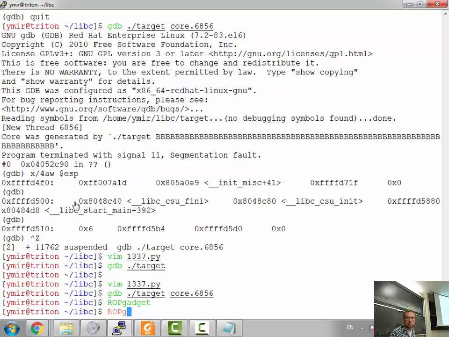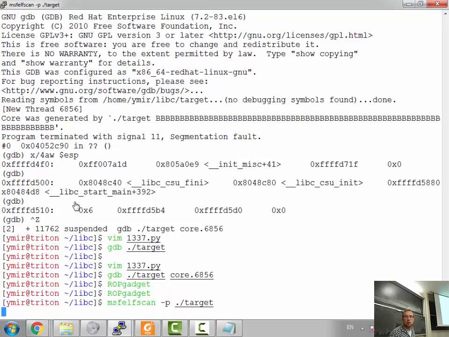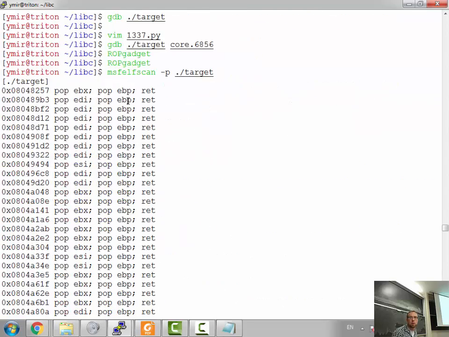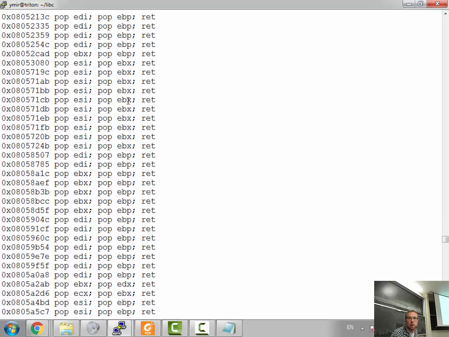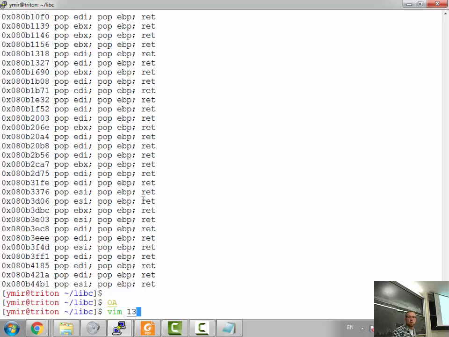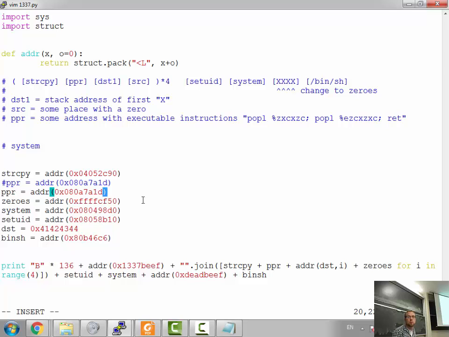Okay, we're gonna do a ROP gadget, and we're going to do msfelfscan minus pop-up rep of target. And we're going to just look at what we find. That's not in the address that we were using here. Faster, faster. Let's see if there's something in a different location somewhere. Something that doesn't have EBP. Here we go, EBX, EDI, ESI. This looks like a good address. Let's do it. So we edit our program. Pop-up rep is now at a different location.